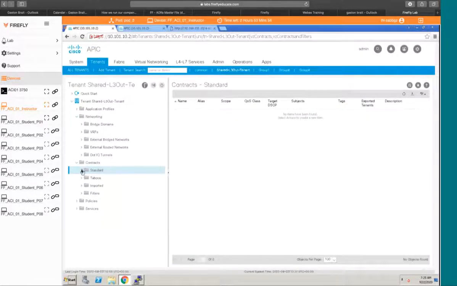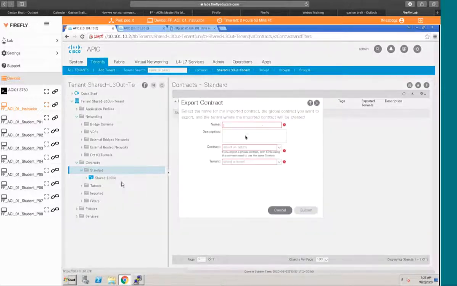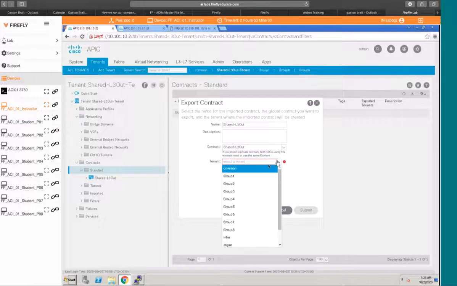So I created the contract, and that contract was created as a global contract. Outside of that, it's a standard contract. The next step is I'm going to right-click standard contracts, and I'm going to choose to export a contract. I'm going to give it a name, shared L3 out. I'm going to choose a shared L3 out contract, and I'm going to say that I want to export this to the group 1 tenant.